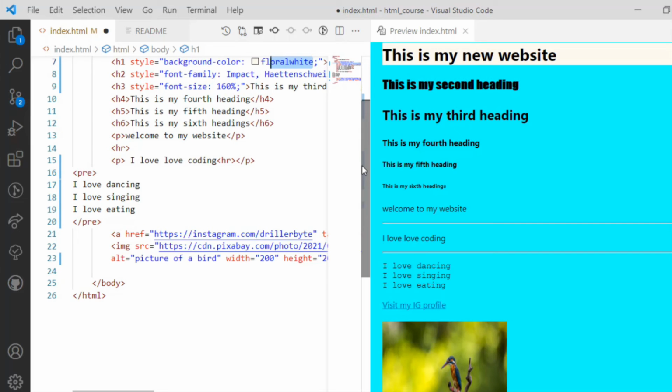Okay, so having said that, let us talk about HTML text formatting. For HTML text formatting elements, formatting elements were designed to display special types of text.